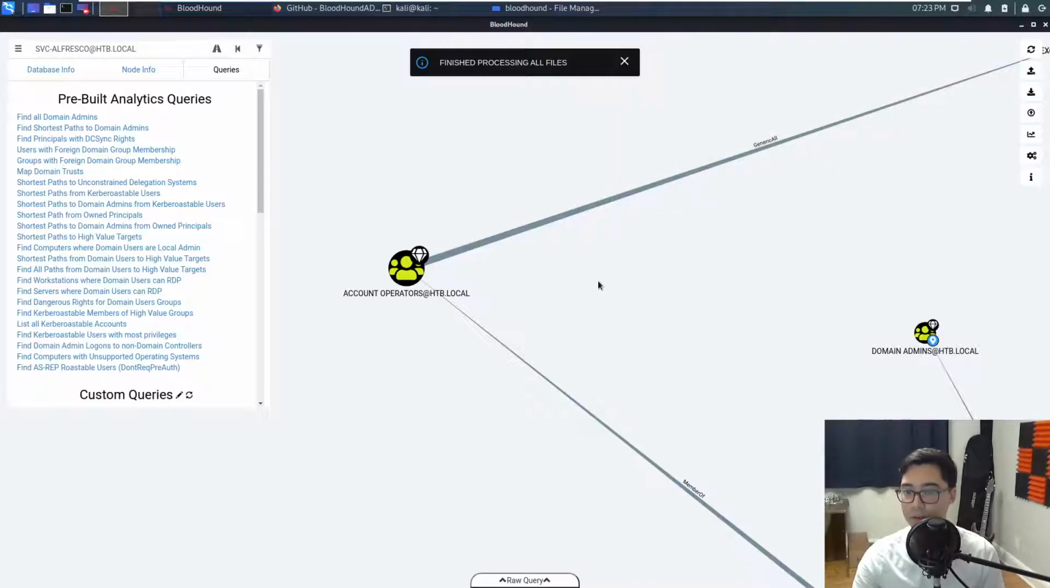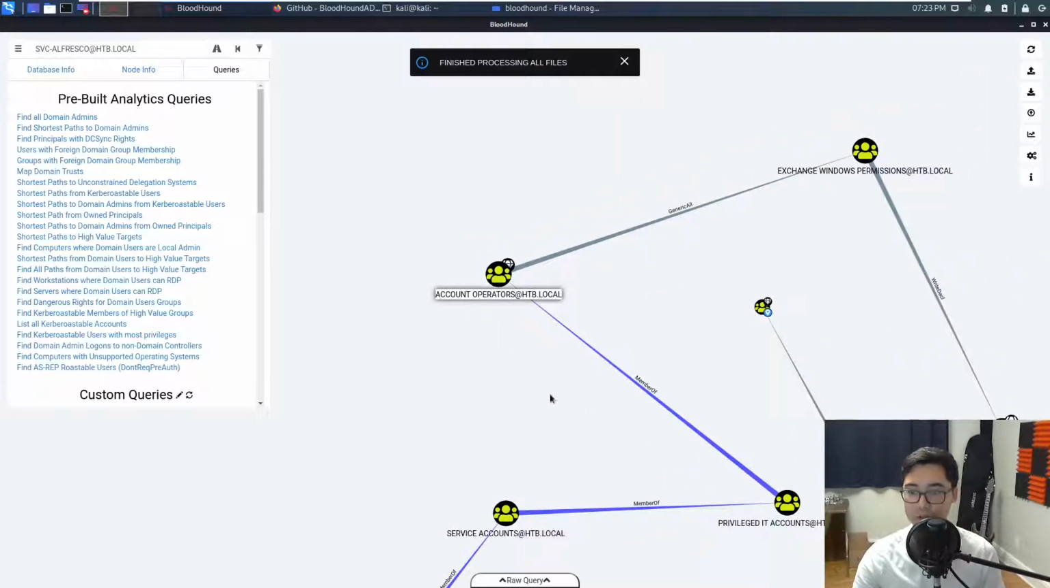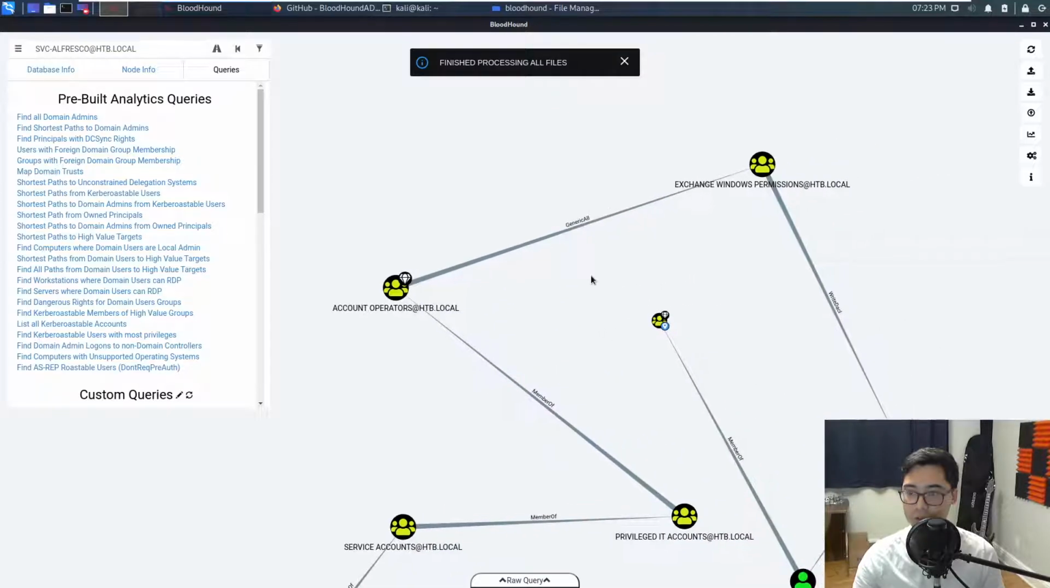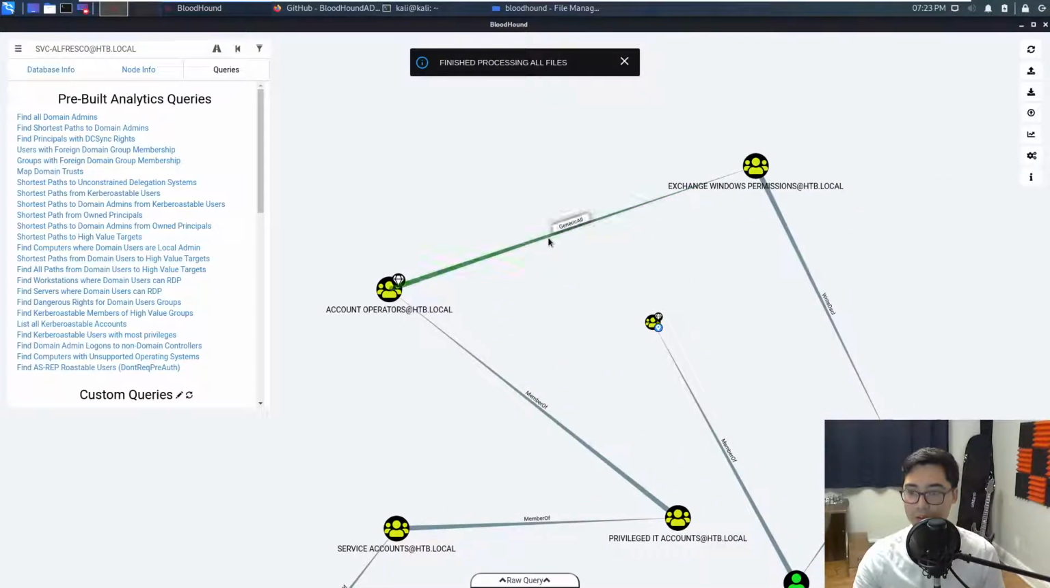So what's cool is that because you're part of the account operators, that means we have generic all privileges of the Windows Exchange permissions HTTP.local.